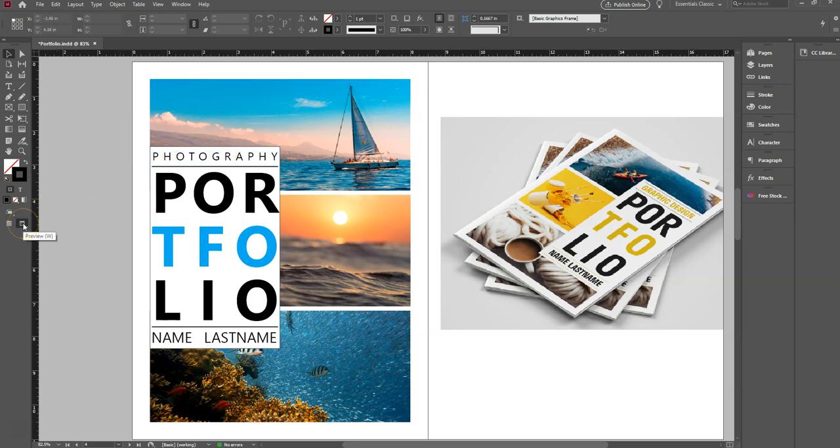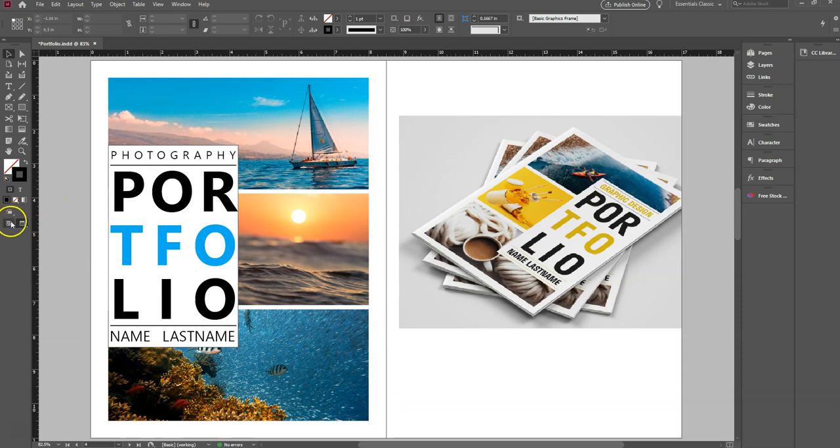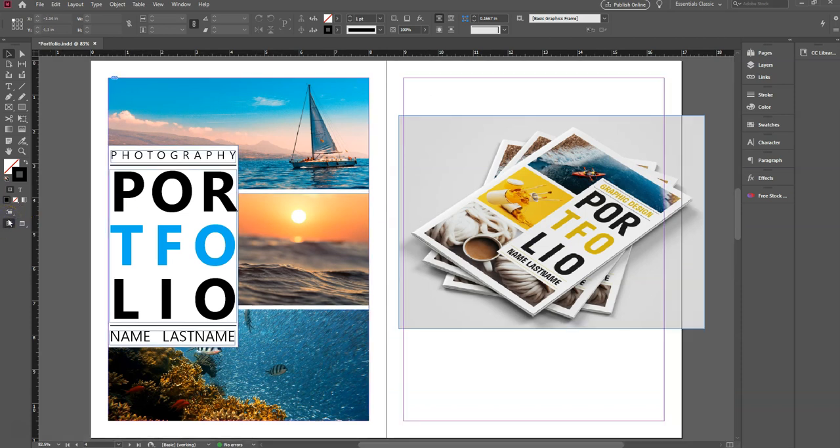Now another option you have is if you hold down this, you can click on presentation. So that's going to give you a much better view of what this looks like. So I'm going to click Escape to get out of this, and then go back to good old normal view.